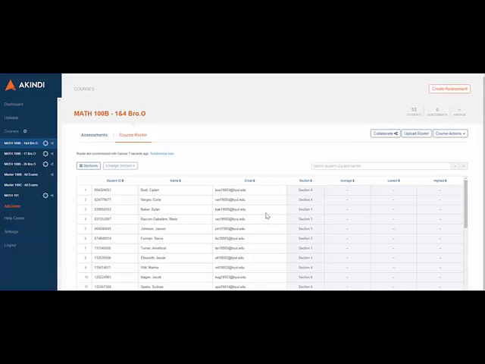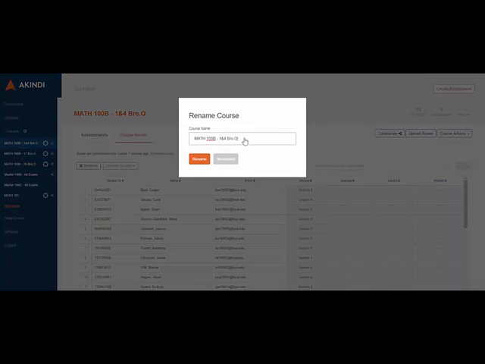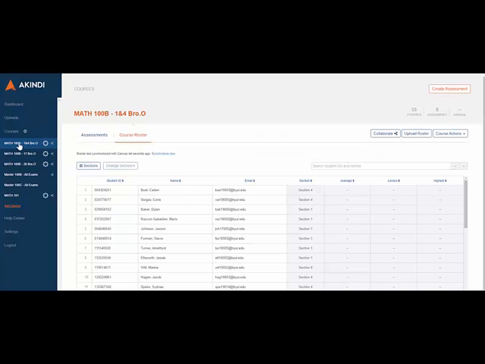So notice I've clicked on the Akindi link, and it's taken me to my classroom for sections 1 and 4. The very first time you do this, you'll want to make sure to change the name over here. Notice that I've already changed the name to Math 100B 1 and 4 because it's sections 1 and 4, and I'm Brother O. You can change the name by clicking on Course Actions and pressing the Edit Course button. Make sure to change your name, because if not, all of these are going to say just 100B, and you might not know what section or who the teacher is. So I'm going to say rename, and there it is.